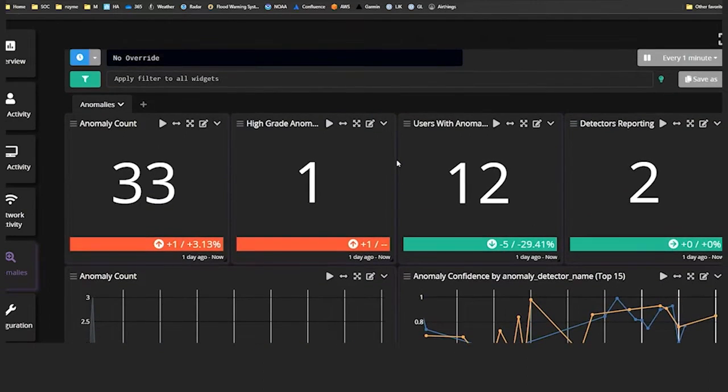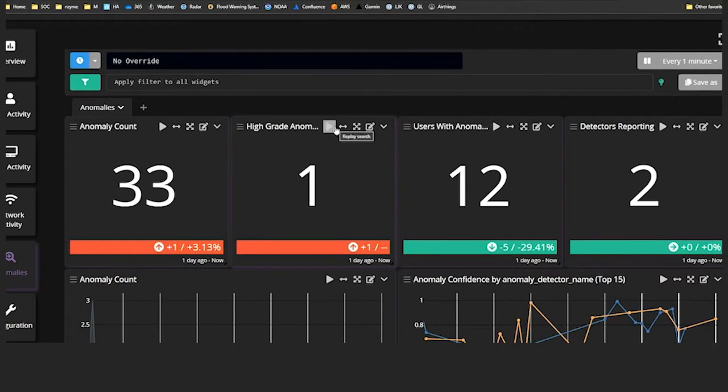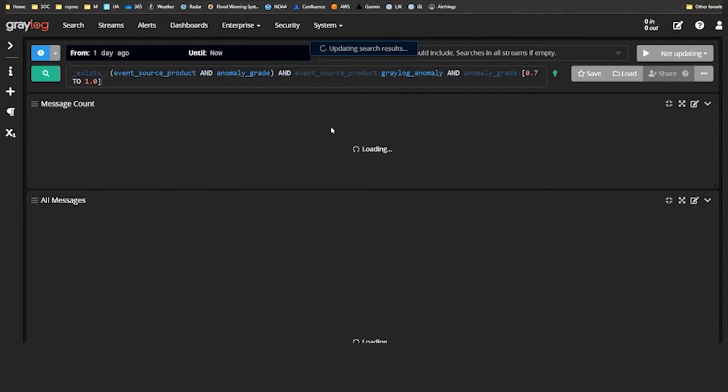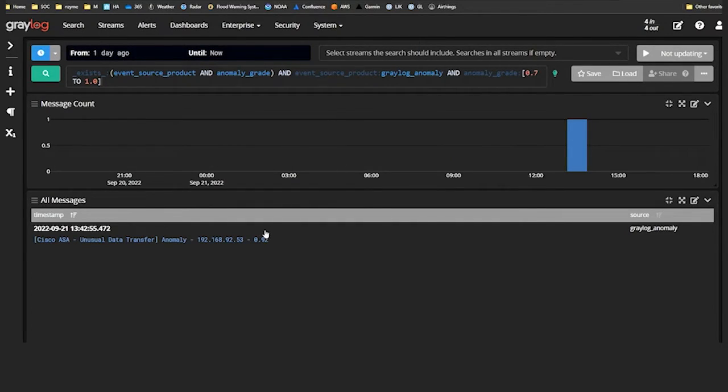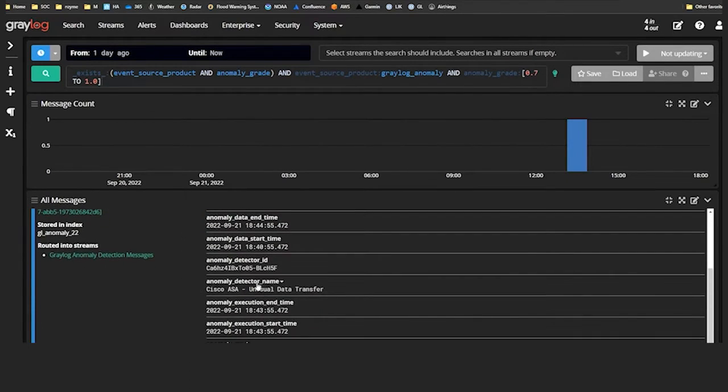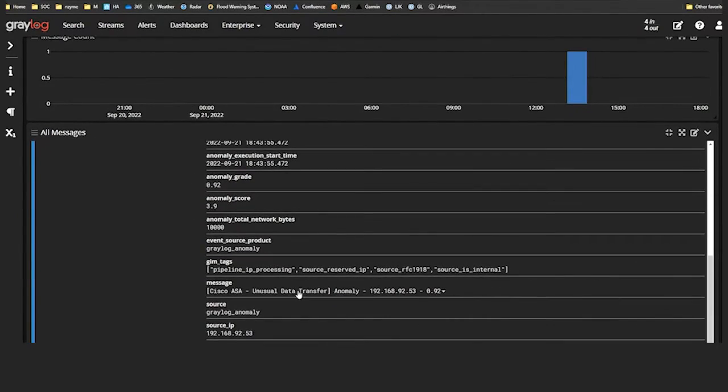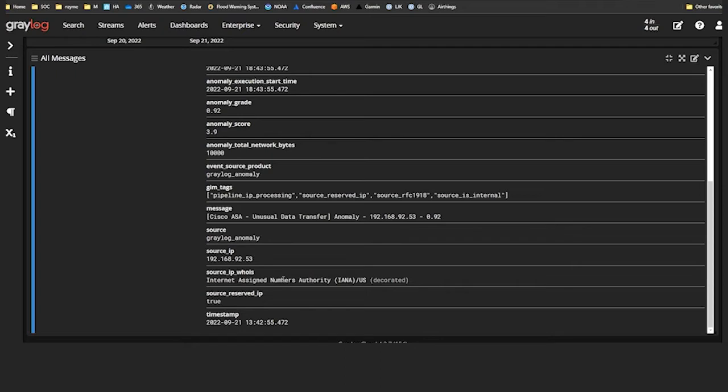So if I wanted to jump in and see what this high-grade anomaly is that has been detected, I can click on this replay button, and that is basically going to execute the search right here that this alert was based on. You see we found one anomaly. It was unusual data transfer. It has an anomaly score of 0.92. And it gives us all of this extra information here, where this came from.